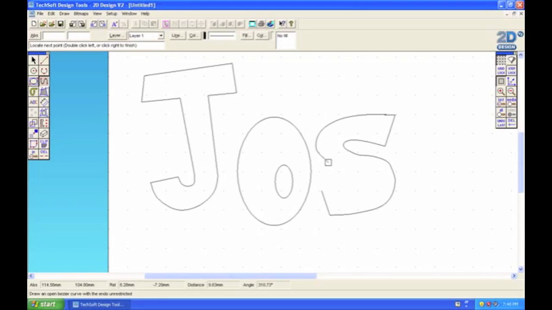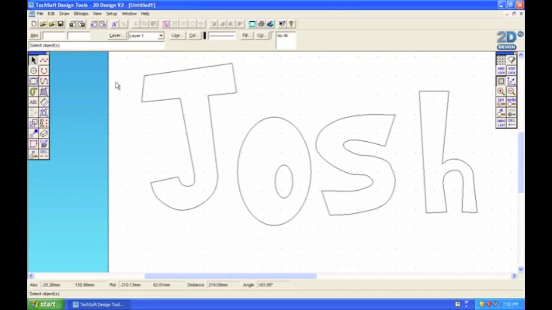So I'm going to speed this up a little bit now just so we can get through this last part. So I'll finish the H in pretty much the same way using the line and path tool like this. And I've also used the attach tool to make sure there's no gaps so I can fill the H later.